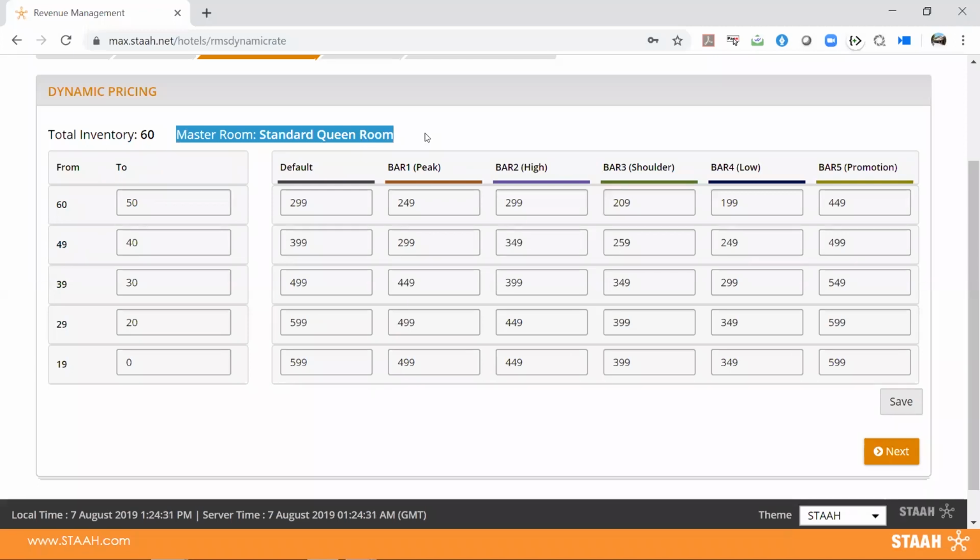Okay, so what I'm going to set is, when I have 60 rooms to 50 rooms, the rates I want to sell at. Okay, I then drop down to 49 to 40 and so on. So if I'm just going to add another one down here and say I want to sell 19 to 10 rooms, and I want to sell this at say 699, I want to sell 549, 499, 449, and 699, for example. I would click save.